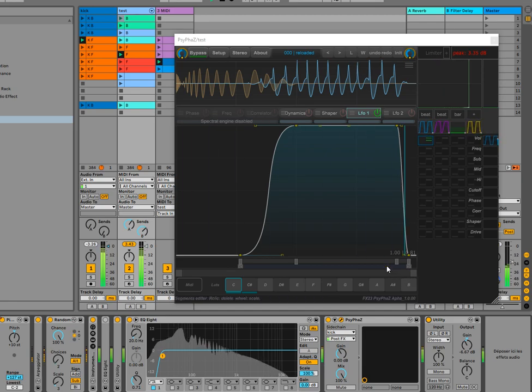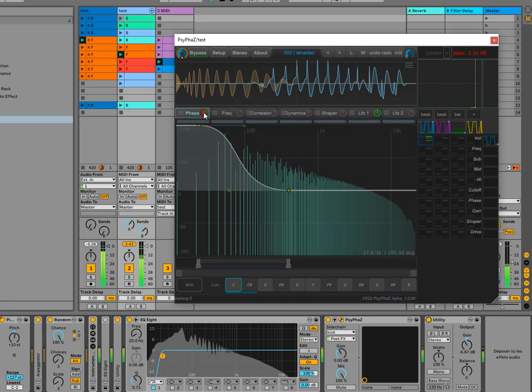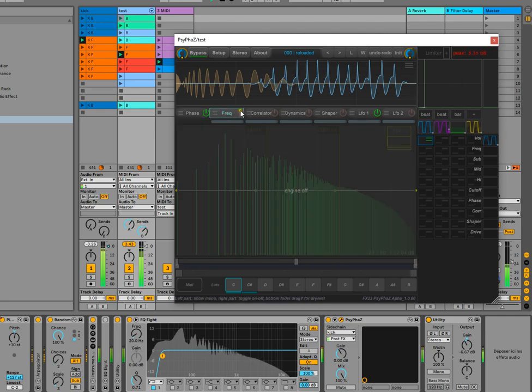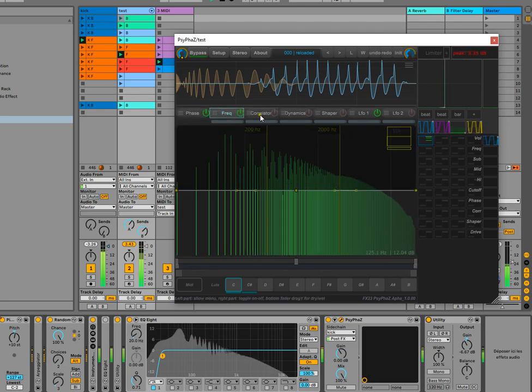So what else? I will lower the volume. So yeah, for the spectral engine, I will switch it on. By default it's off. As soon as you enable one of those three, it enables the spectral engine. And the spectral engine has a phase module to manipulate the phase, a frequency module for the frequencies, and the correlator. I will try to explain a bit.